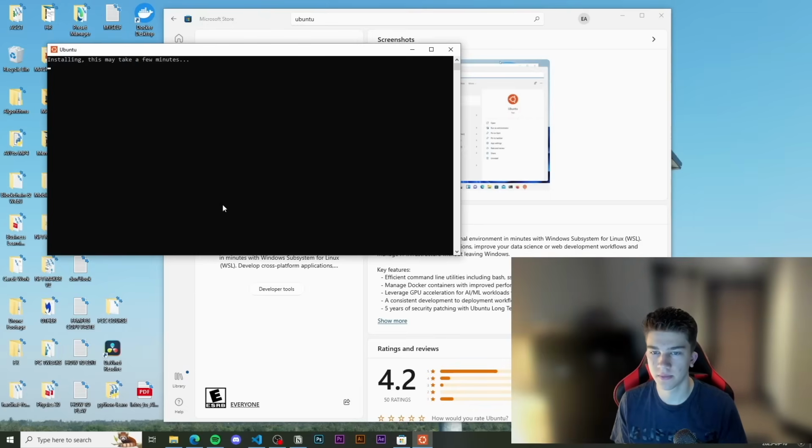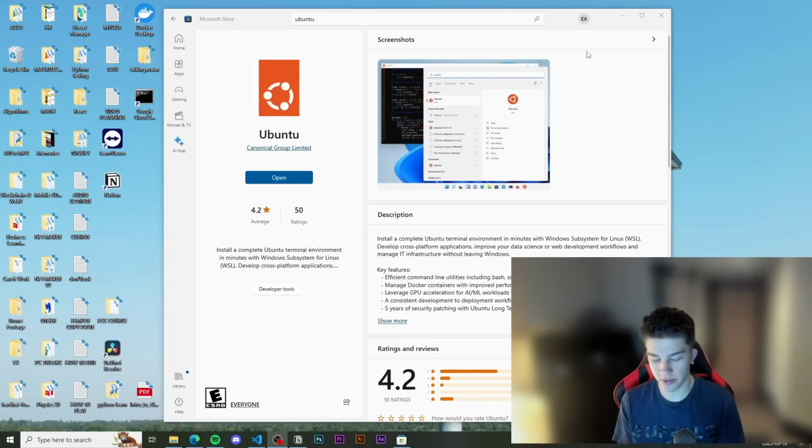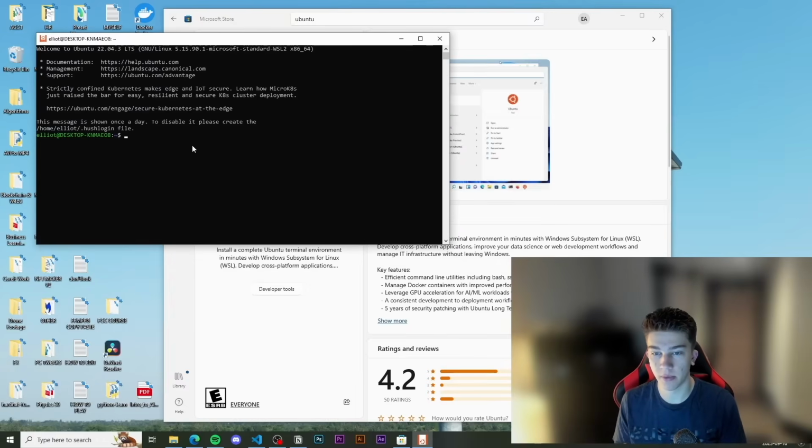When we open it, I'm not going to set up Ubuntu all over again because I already have it. So just make up a username, whatever, and just do that whole process. I'm going to go ahead and open mine here. So this is the current Ubuntu that I have. It's all signed in for me.